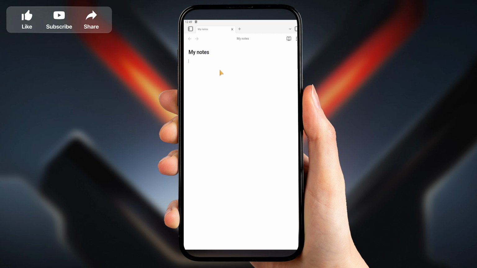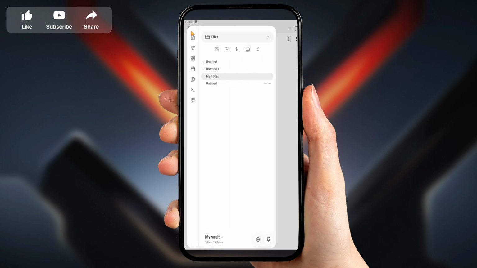When you want to browse or manage your notes, tap the small box icon at the top left. This opens the sidebar, your central hub for navigation. From here, you'll see your files and different views that help you move around quickly as your collection grows.